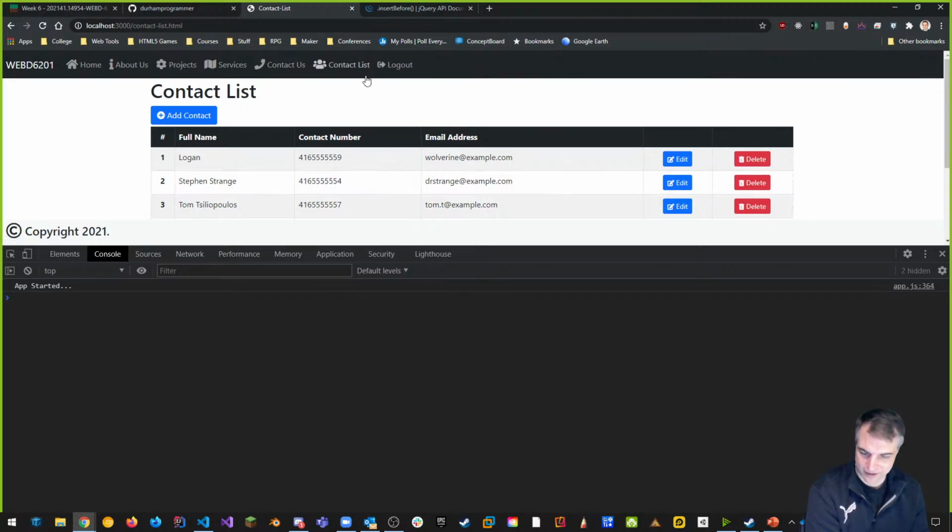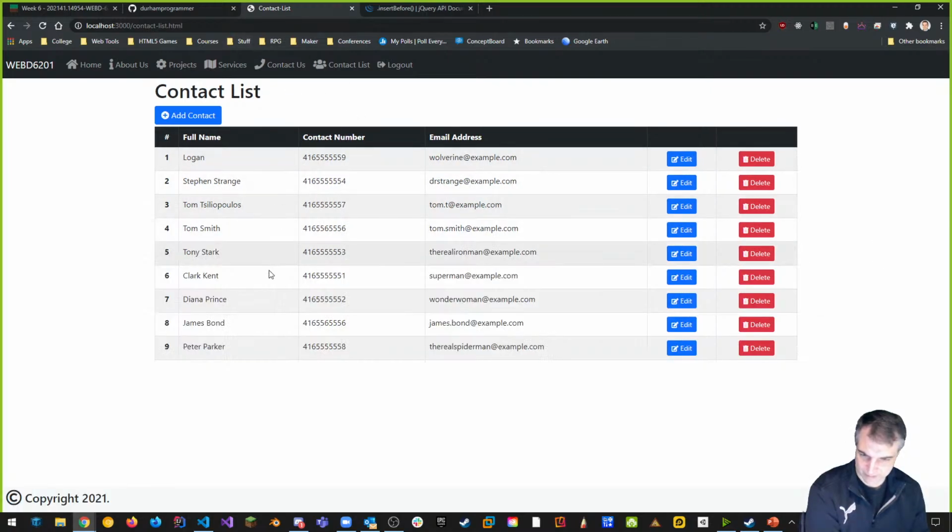So again, I could make another function to check which page I'm on, and if I'm on the contact page then do it, but that's kind of ugly. There's ways of doing it, but I want to make a nice, elegant way of doing it for you guys.